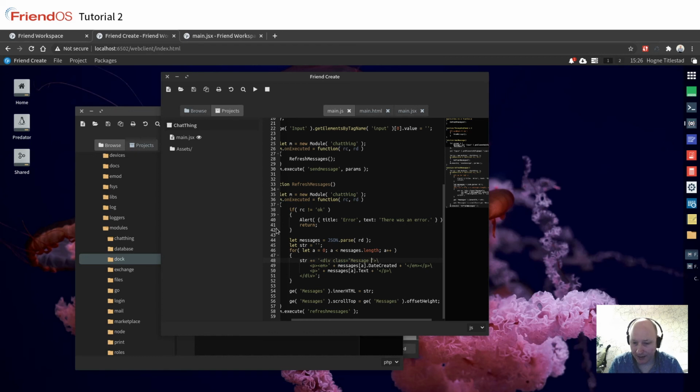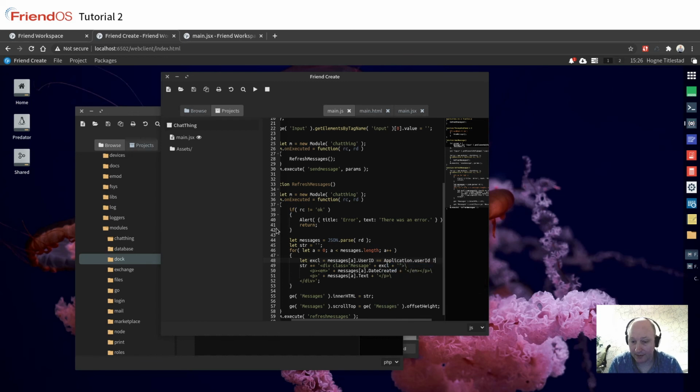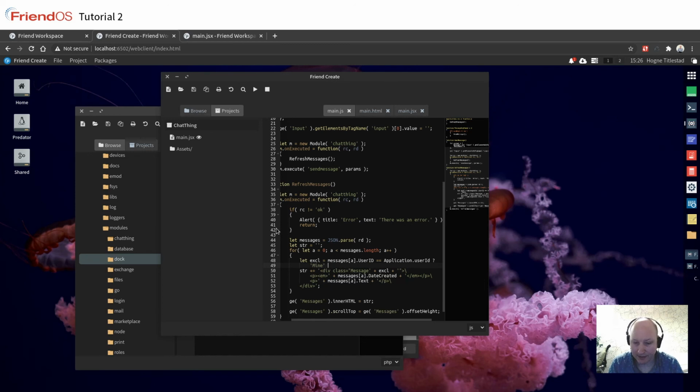Extra class we add in here. And then we say let xcl equal messages a user ID is application user ID, and if that's the case then the class is mine. If not, it is nothing. And I'll add a space here so that it actually creates two classes, message mine and just message.